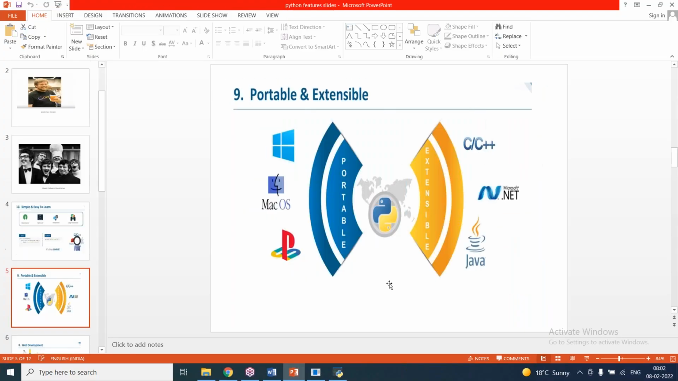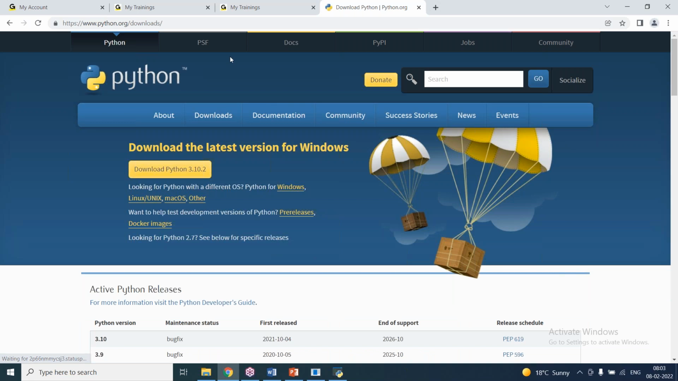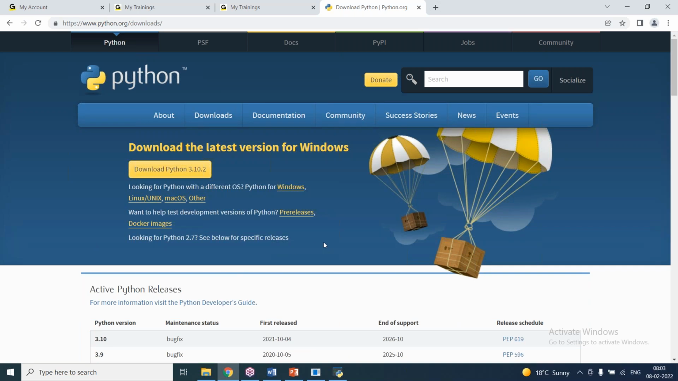And here you can see Python is portable and extensible. Python works in any operating system. We can use Python software or the Python language in any OS. It can be Windows or Unix or Linux or Mac OS, AS400. So in any operating system it is used. Why it is possible is because the Python Software Foundation or Python community has developed Python software for different operating systems: for Windows, for Unix, for Linux, for Mac OS, for AS400, and for other operating systems.